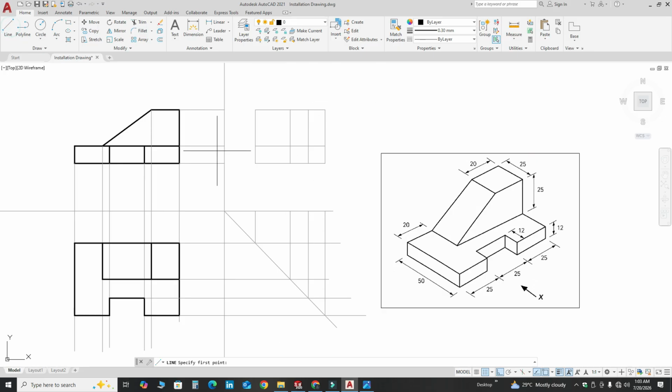So go to the line tool. This length is 50. I will dimension it in the end. This length is 12. So basically I have created this box or this rectangle, and also I have to create this projection. Okay, this one. So this is the projection. When you are viewing it from the side view, the side view is not completed.